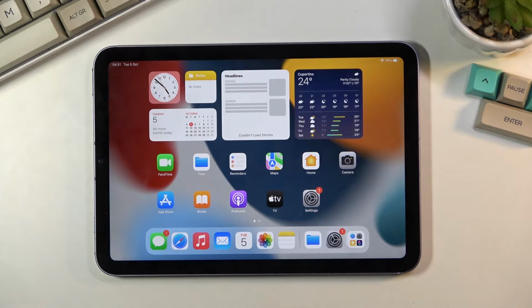Welcome. In front of me is an iPad mini from 2021, and today I'll show you a couple tweaks and tricks you can do on this device.